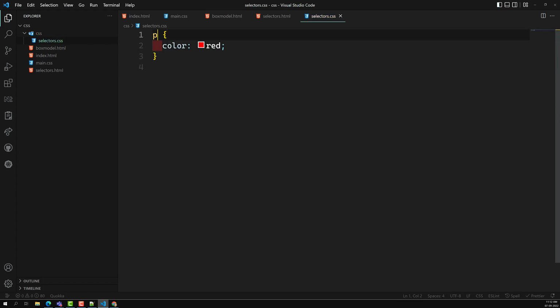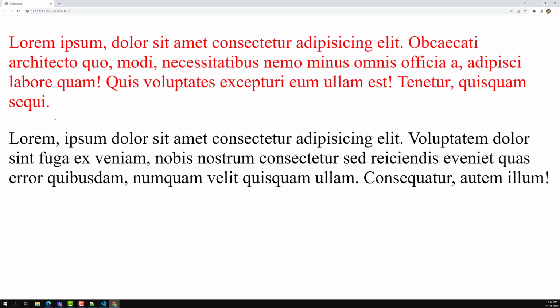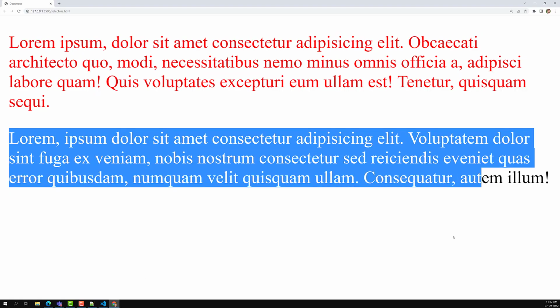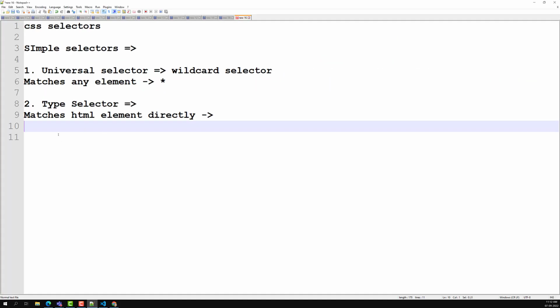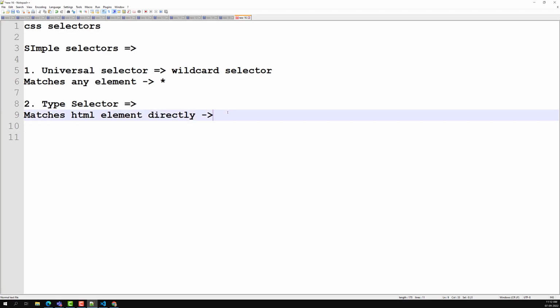Now whatever elements are paragraph elements, only those paragraph elements will be applied the red color, not the div elements and all those things. So a type selector will apply only to the HTML element. We can use any HTML element like article, section, div, paragraph, and we can directly use the element name and target that element. So all the elements we can target.